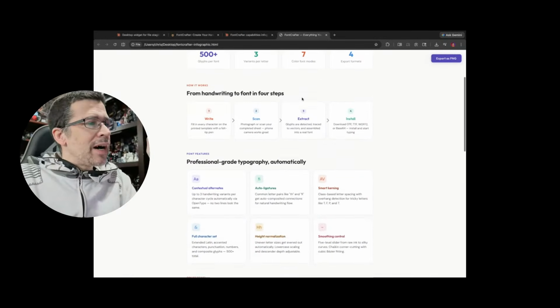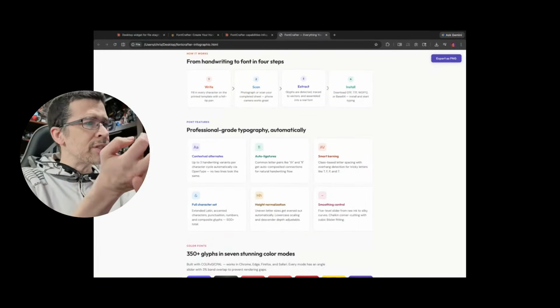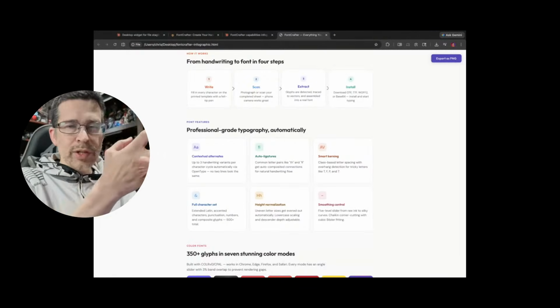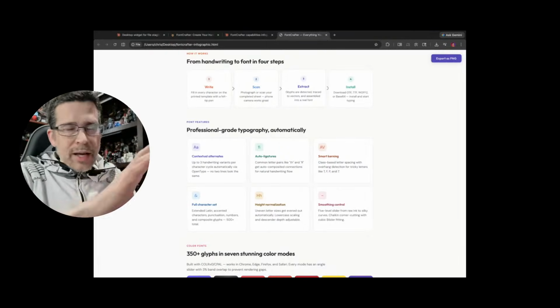Either way, there's your contextual alternates, auto ligatures, smart kerning, full character set, height normalization, smoothing control. So I give you all the knobs and dials that you might need. And I'm going to demo it here in a second.